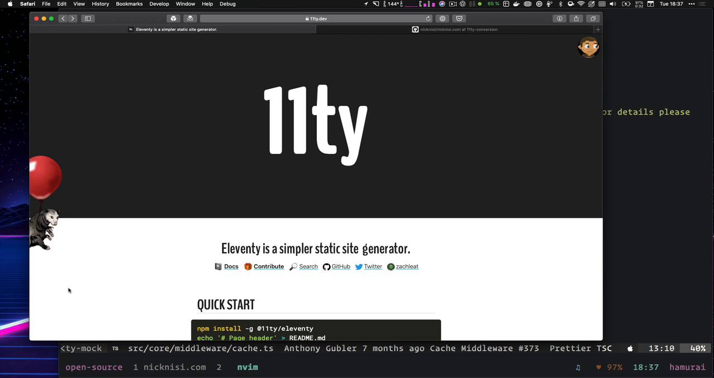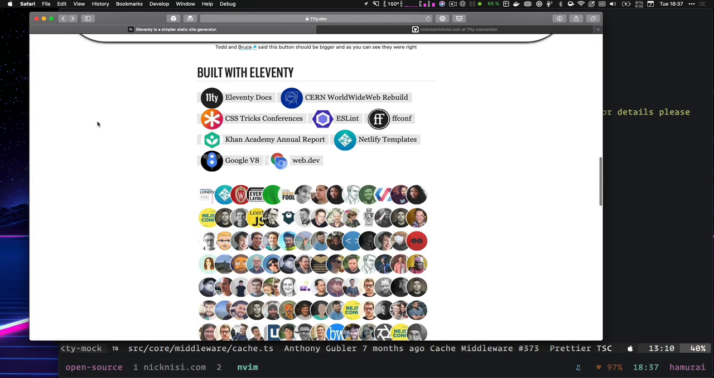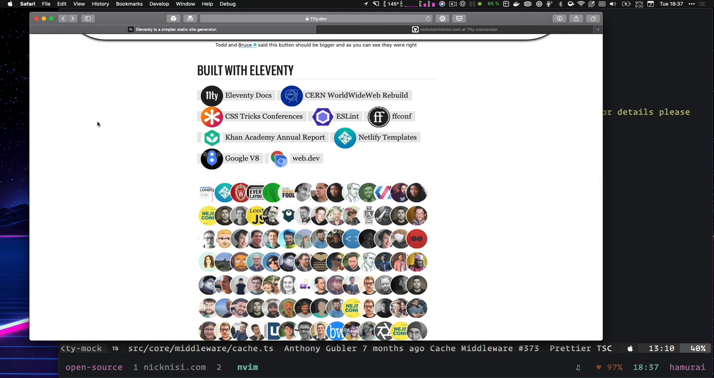There's a bunch of really high-profile sites that are using it. It's being used at CSS Tricks. It was used at CERN. ESLint uses it for their website. FFConf, Khan Academy has used it for a thing. Netlify uses it. If you've been to the Google V8 website, that's running on Eleventy. And then Google's web.dev educational site is also running on Eleventy right now, which just blows my mind, but that is a thing.